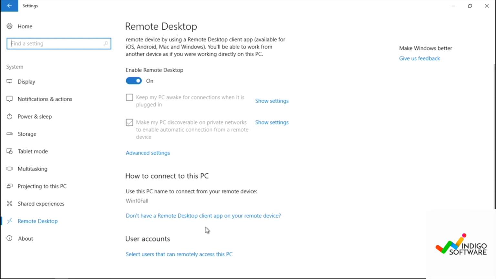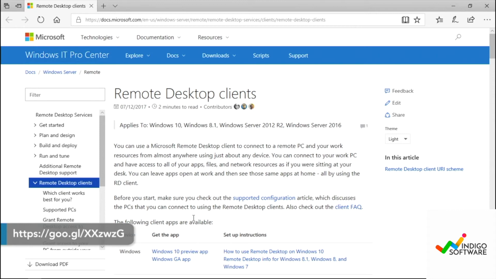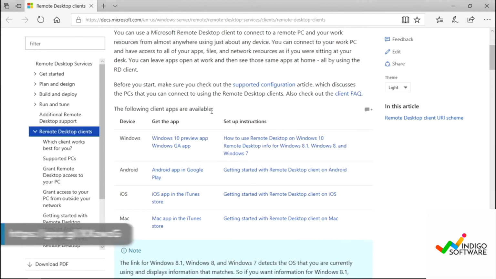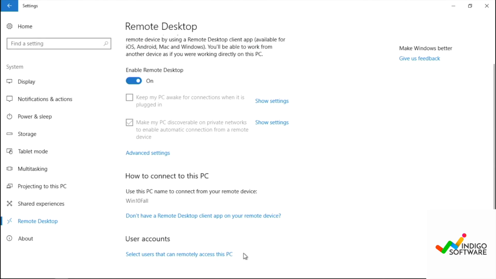If we keep scrolling down, you're going to see that we have an option to connect to the PC if you don't have a remote desktop client. Usually the computer comes with it, but if you have a Mac or an Android or iOS and you want to connect to this computer, you can just click there and it's going to take you to a landing page where you can download the apps. So we're just going to click here and you have more information regarding the subject, and then you can get the app and you can see the setup instructions for each of the different softwares and devices. So we're just going to close that.